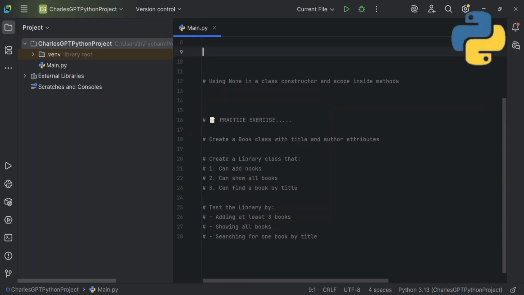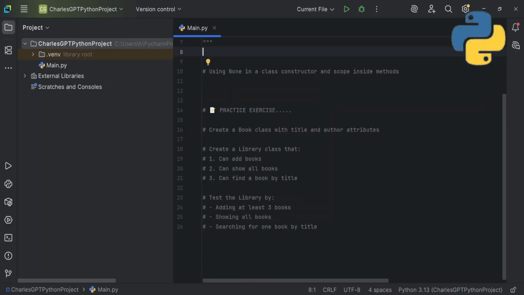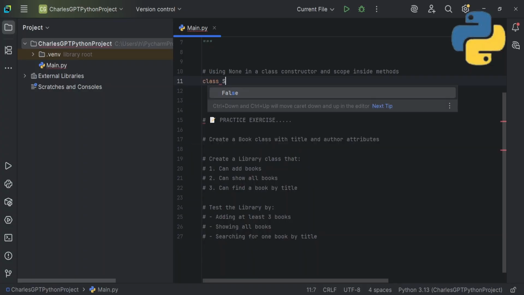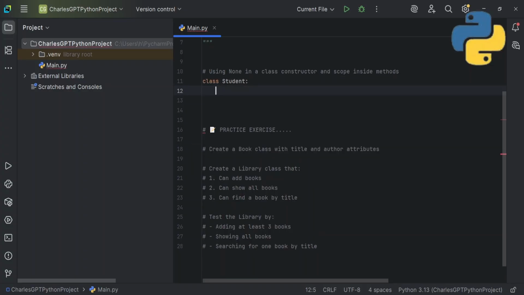Okay, so the next thing I'm going to be doing is using None in a class constructor, and scope inside methods. I just wanted to hit a few points. You can use None and stuff like that. So now let's say we have a class, and I'll name it Student. I will call a constructor in it, initialize self. The student class should just have a name. We'll just work with only a name. Initially I'll assign the name to be equal to None, like this.